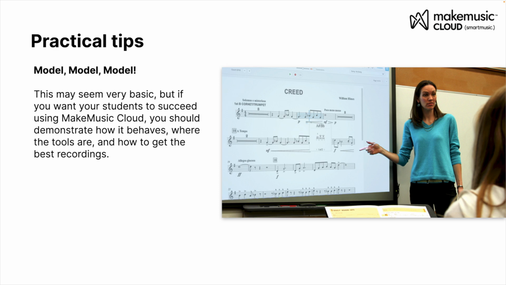If you are teaching virtual, be sure to share your MakeMusic Cloud screen and give your students a clear understanding of how MakeMusic Cloud works and your expectations for its use as a practice partner. When students see you use MakeMusic Cloud in the classroom, they understand its importance to you and them.